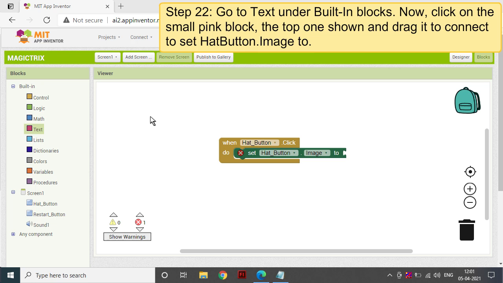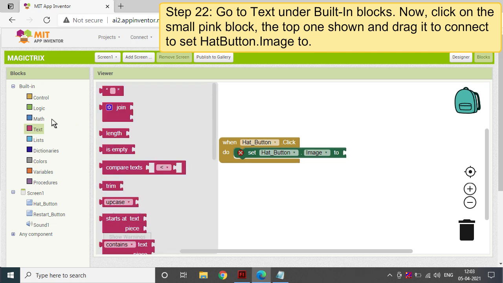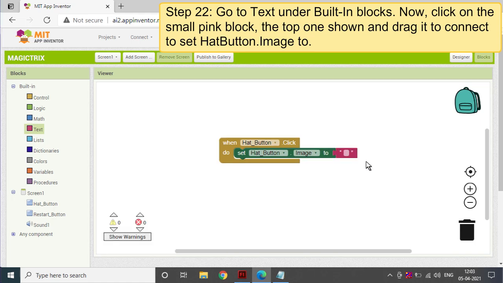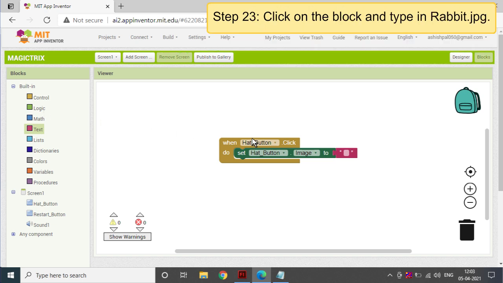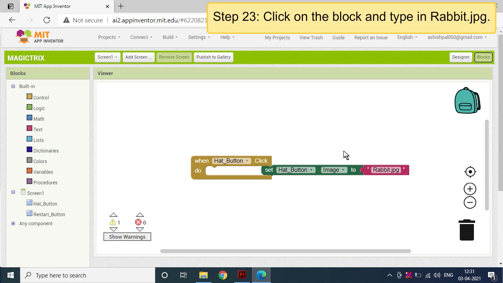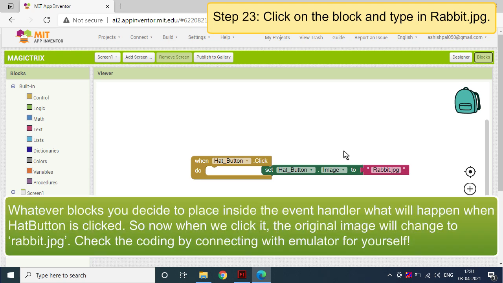Step 22. Go to Text under built-in blocks. Now click on the small pink block, the top one shown, and drag it to connect to Set Hat Button.Image to. Step 23. Click on the block and type in rabbit.jpg. Whatever blocks you decide to place inside the event handler will happen when hat button is clicked. So now when we click it, the original image will change to rabbit.jpg. Check the coding by connecting with the emulator for yourself.